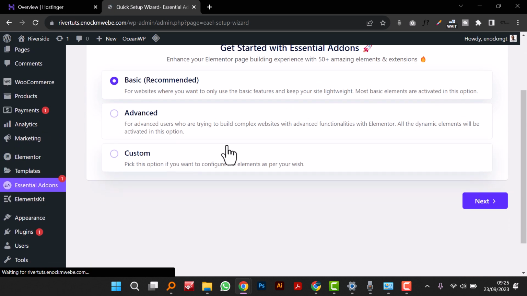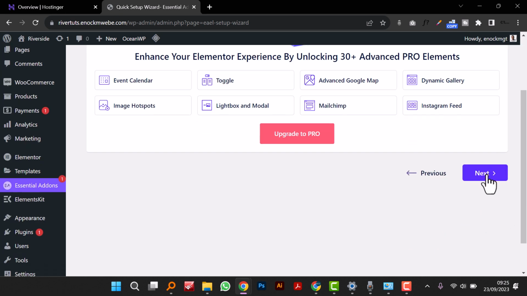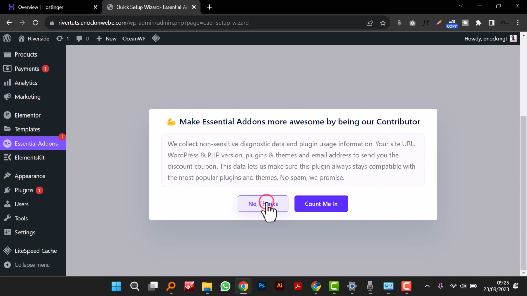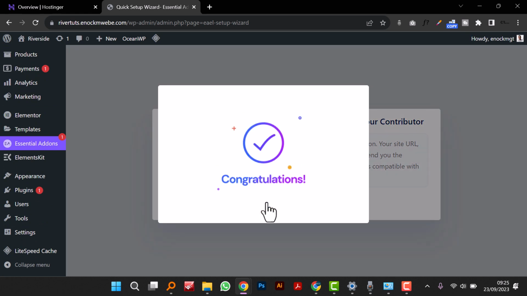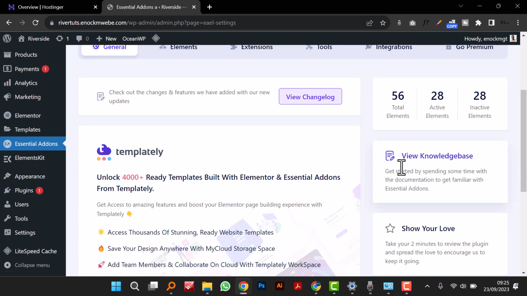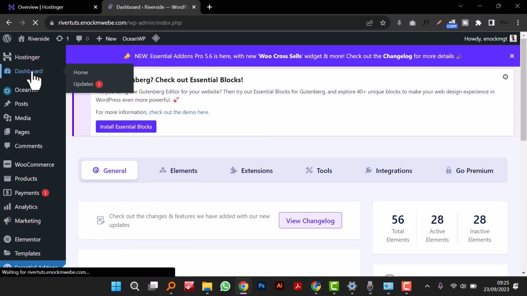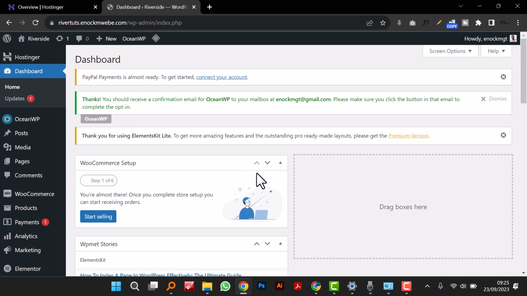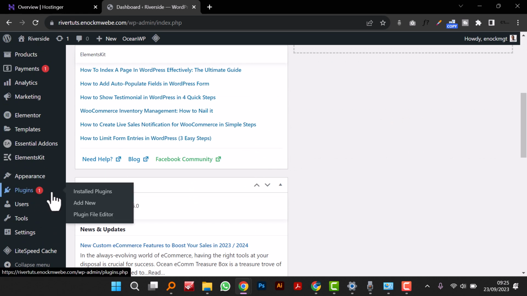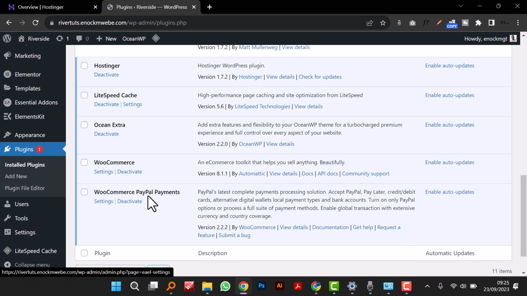So I just click next here, next to set up this plugin, next, and no thanks. Okay, so that has been configured, and let's see. Yeah, let's just hit the dashboard link. Okay, all right. Let's go back to plugins because I see a plugin that has not been activated.